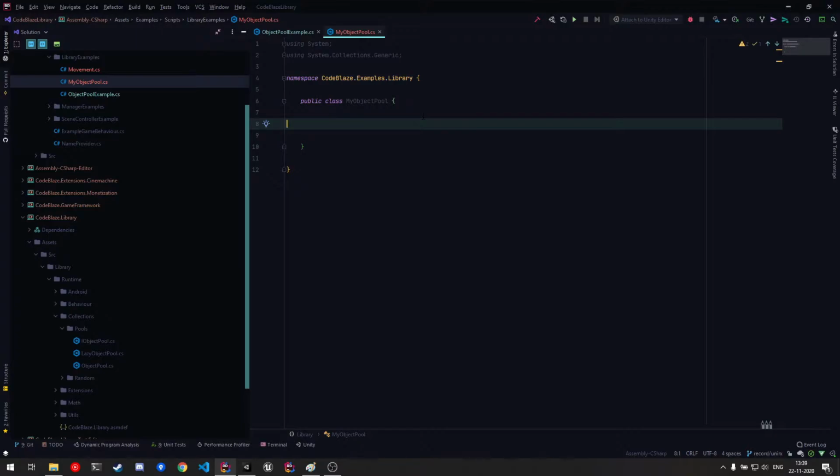We can either use a queue or a stack or any other data structure that could benefit your case. In the case of a queue, we would be using enqueue and dequeue operations. If you're going with a stack, you would be using push and pop operations to claim and reclaim items to the object pool. Here I'll be demonstrating the example using a queue, but it's up to you whatever data structure you want. I'll define a private member.